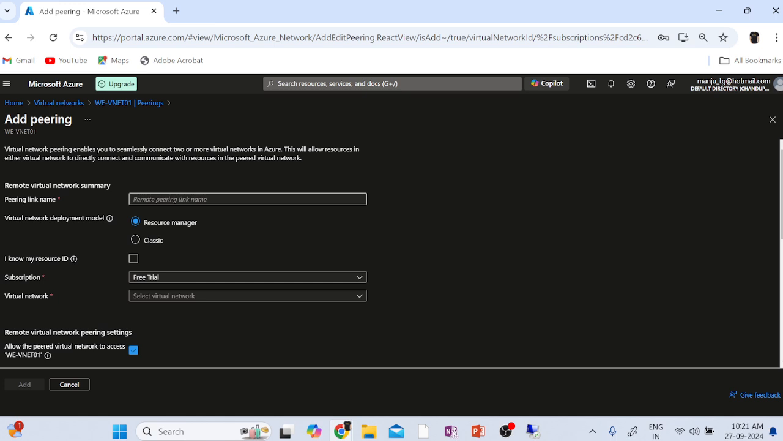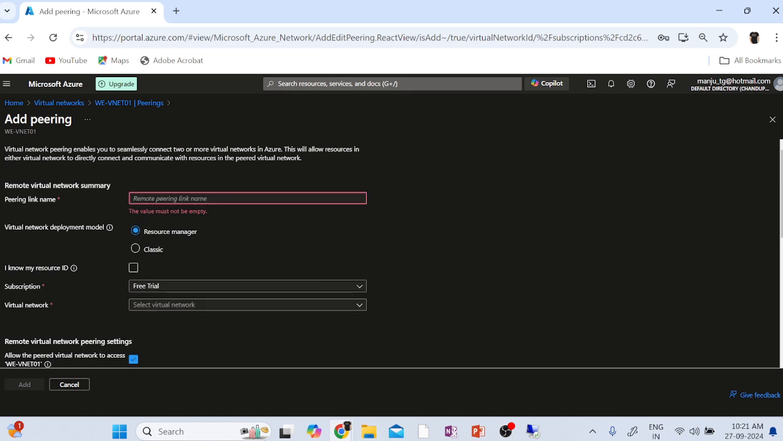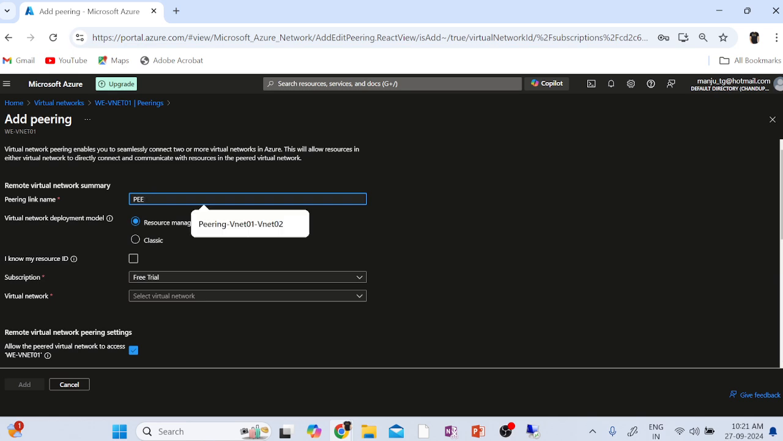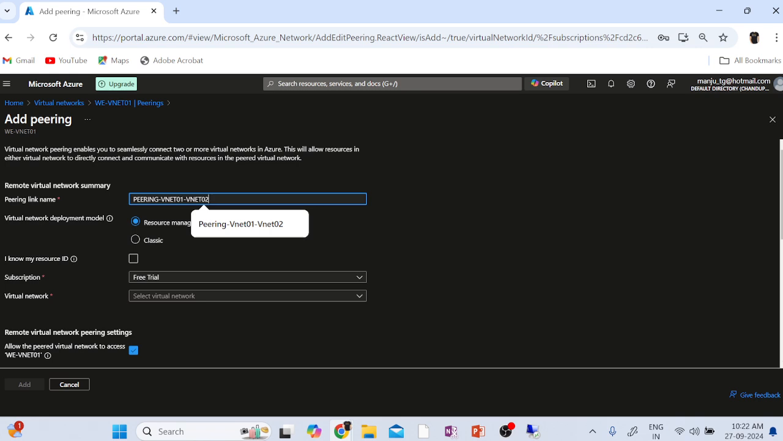and here it is asking for the peering link name. You can give a remote peering link name. So what I will do, peering with vnet 01 and vnet 02. Okay, and it is asking you what kind of deployment model you use.